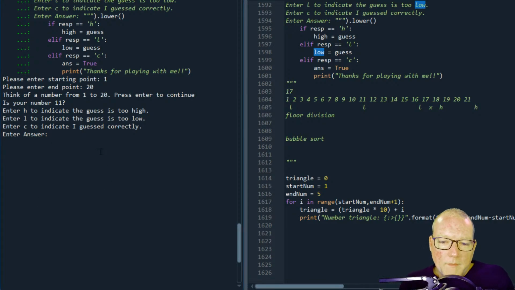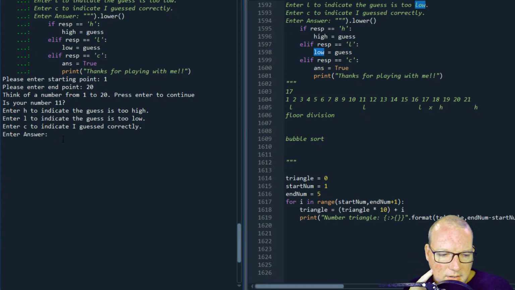So what was the number that we thought of? Was it we thought of 20? All right, so the computer's guess is 11. What was the number that we thought of? Is it you want me to pick 20 in my head? Is that what you want me to do? Because my response right here would be L, too low.